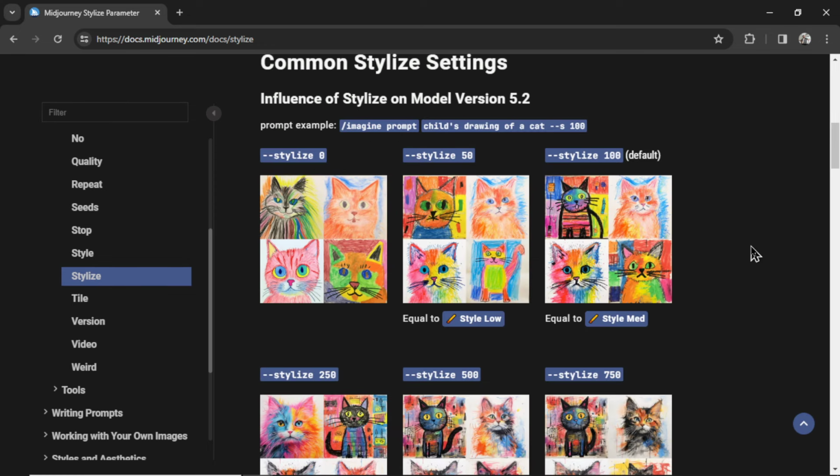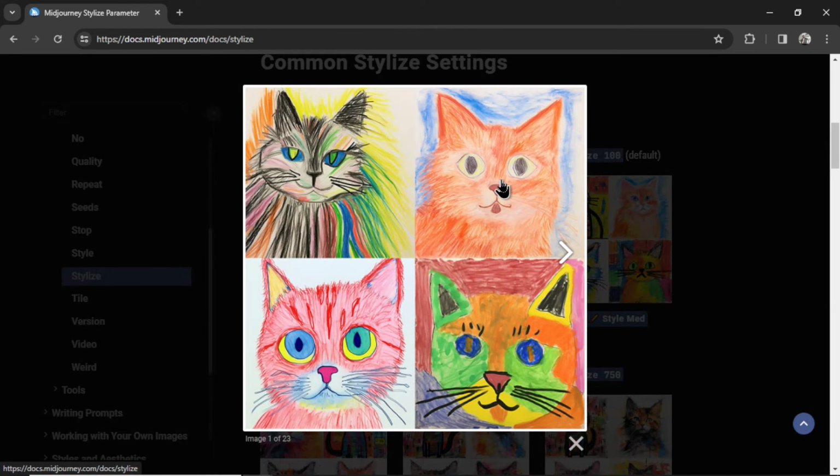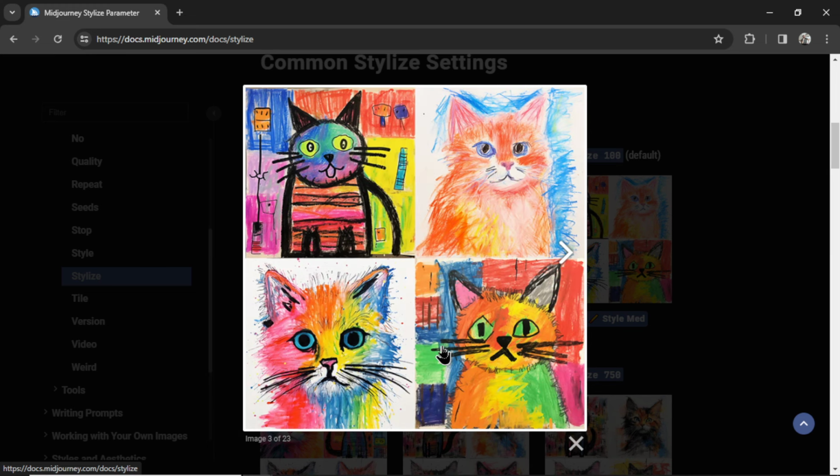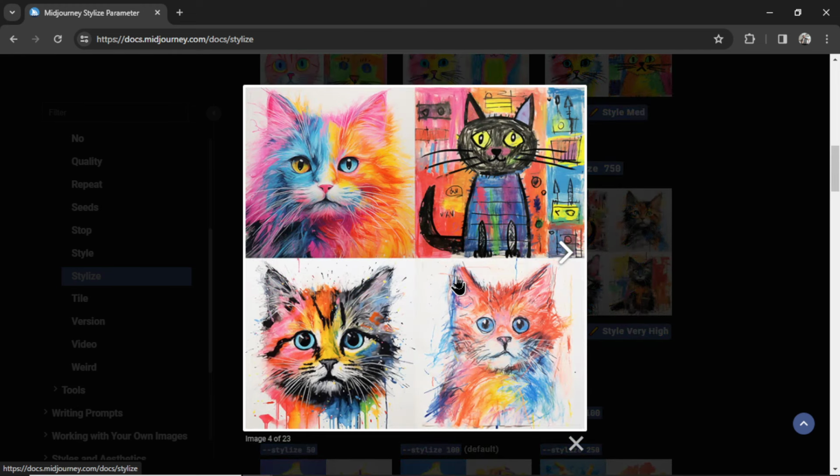In the documentation, they give us a really good example of the Stylize setting. So the original prompt is a child's drawing of a cat. This is Stylize 0. It generates the image closely related to the prompt. This is Stylize 50. Still looks like a child's drawing. This is Stylize 100. It's starting to get a little more artistic. I doubt a child could draw something like this. This is Stylize 250. We are getting really good drawings now.